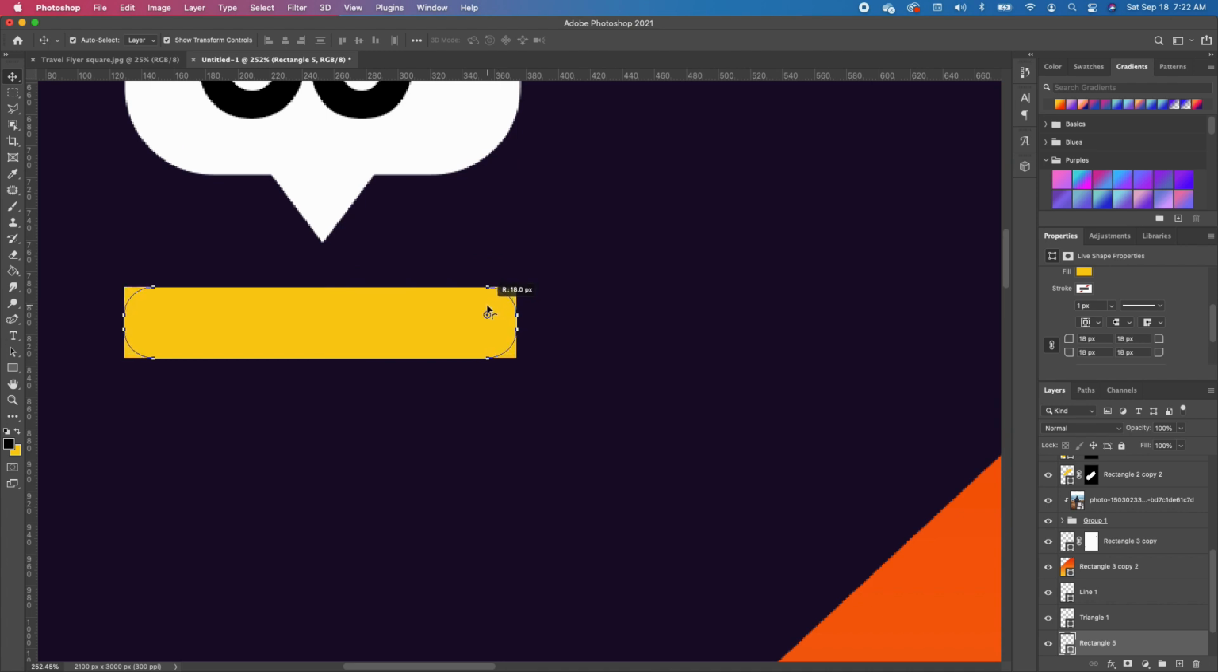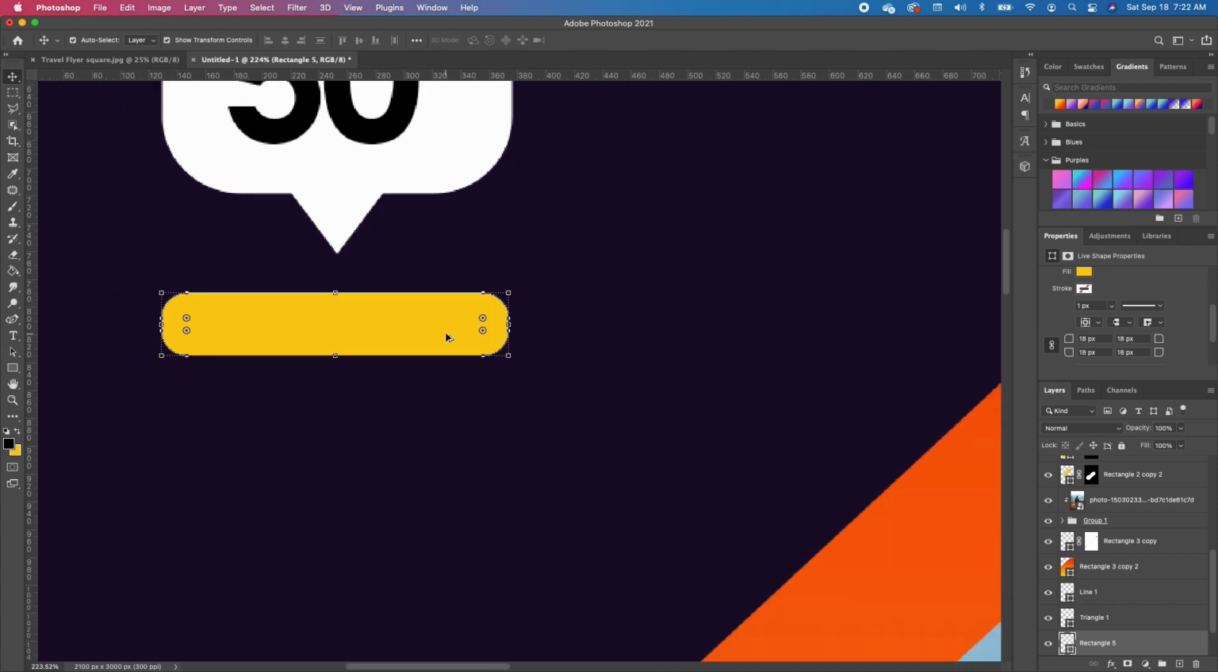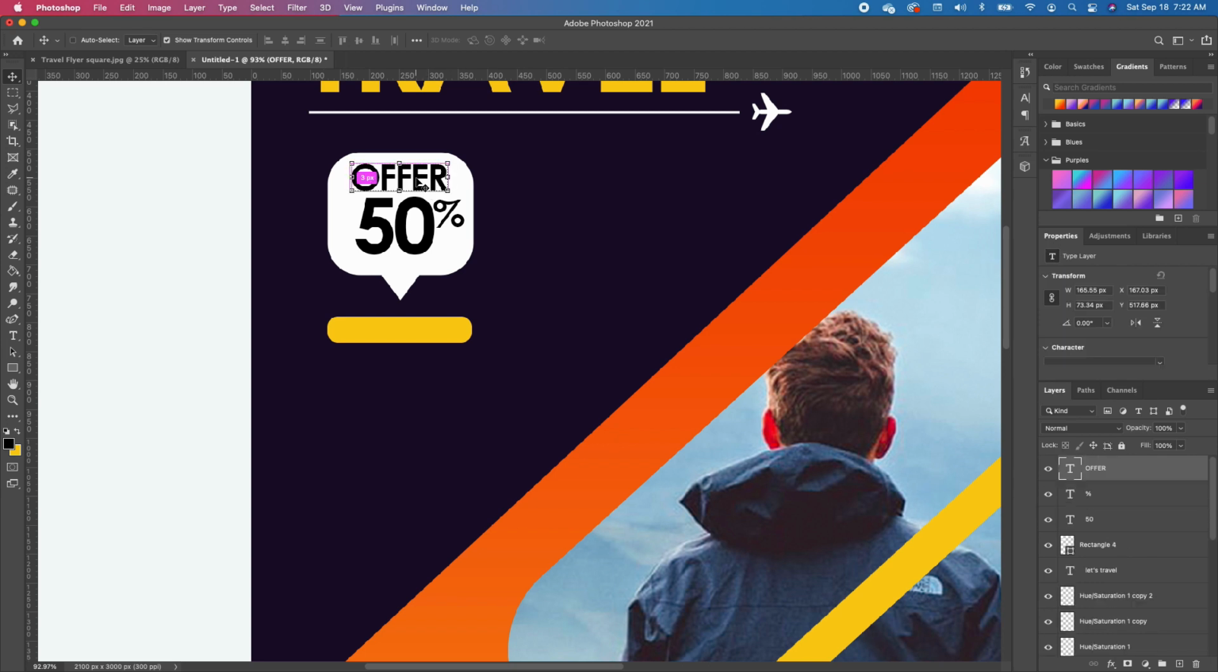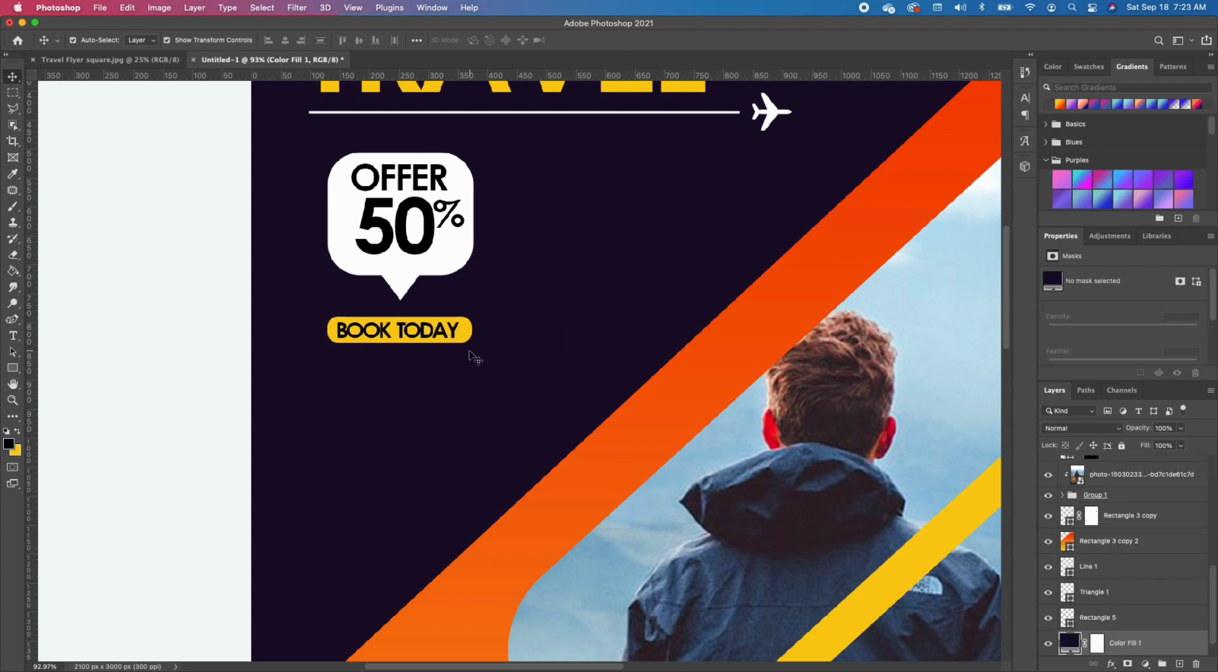You can hold the point, make it rounded like that. Now we are going to go ahead and just make a copy, Command J, and I'm just going to pull that down, make this font smaller, and I'm going to type in "book today." Now if your spacing is too big, go under your VA and make it smaller, and that's it.